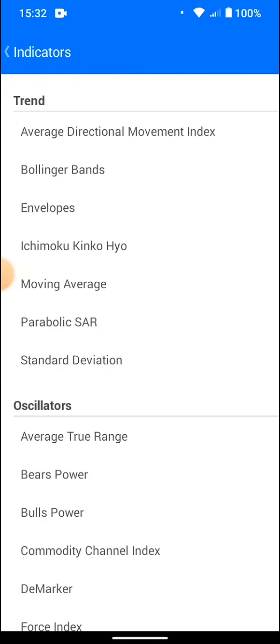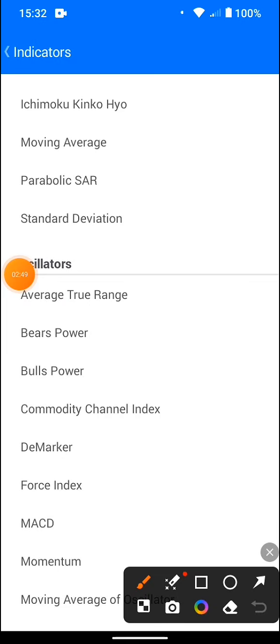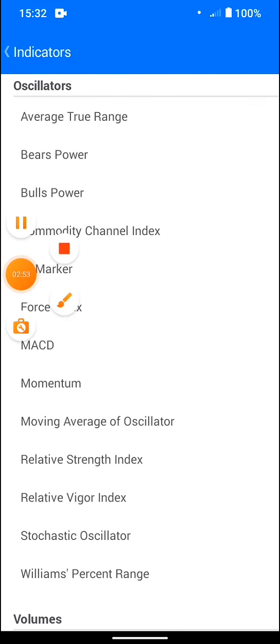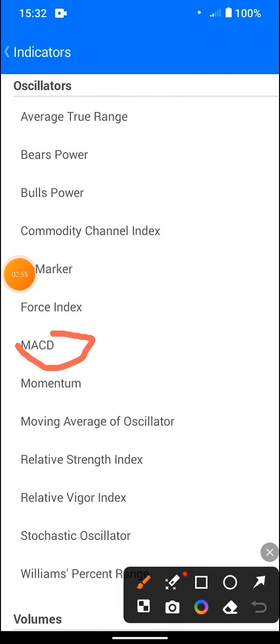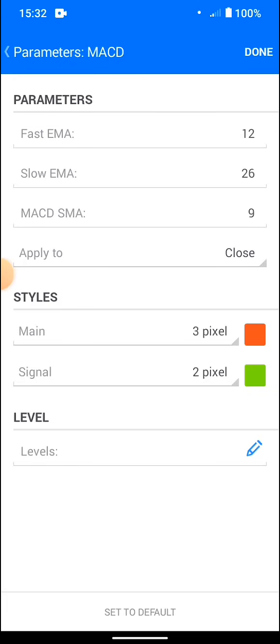So you just come to this main chart, you tap here. When you tap here, you are going to look for MACD. You just go down under these oscillators here. You are going to see MACD. So this is the MACD. What you can do is just tap this particular indicator.